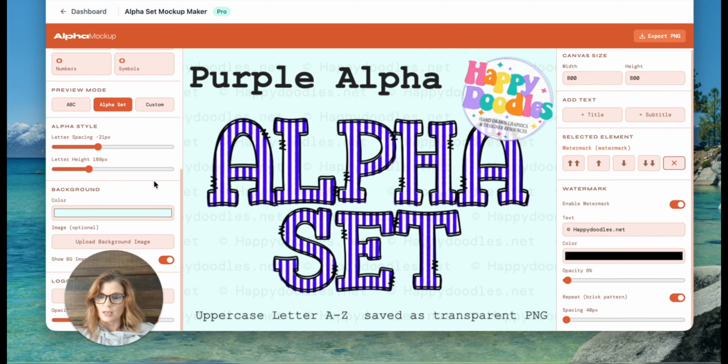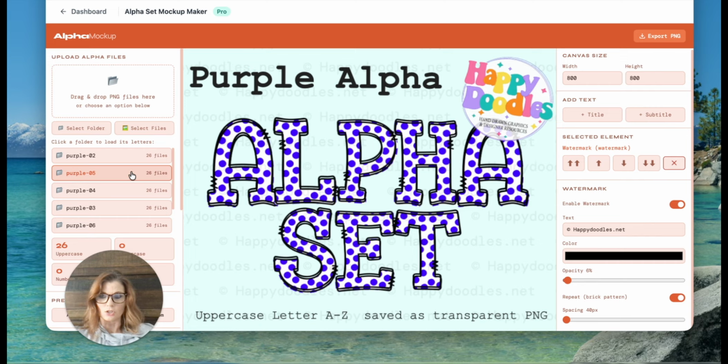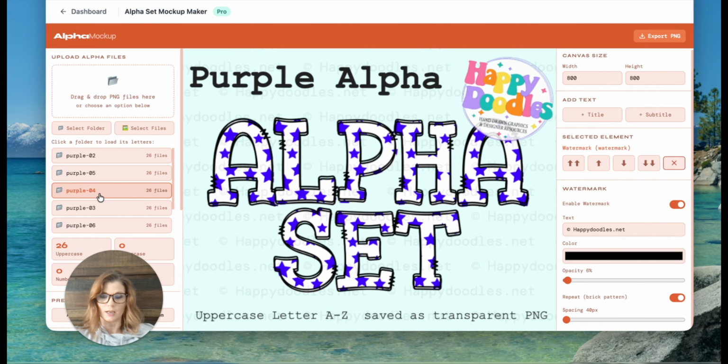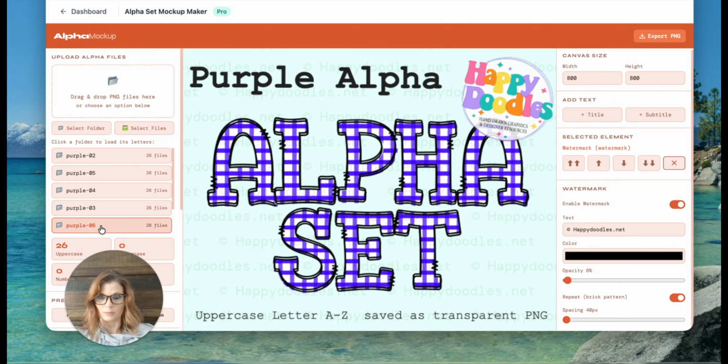Okay, and the good thing is once you have this set up, no matter how many files you brought, if you brought in 30 folders or 20 folders, you can just click through and it will automatically change the letters. So then you just click export and then go to the next one, click export, go to the next one and click export, and so on. And then that way you're creating mock-ups pretty quickly.